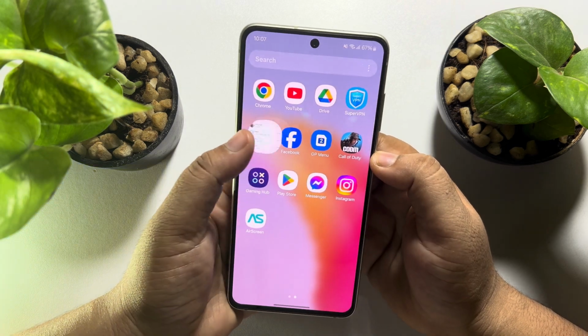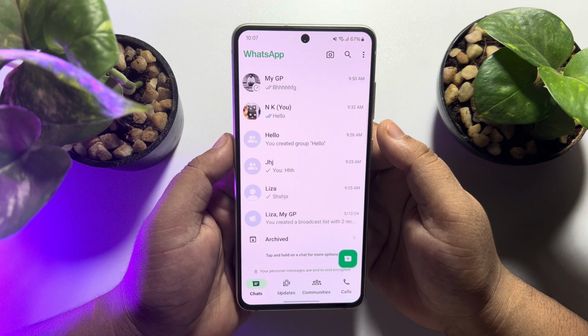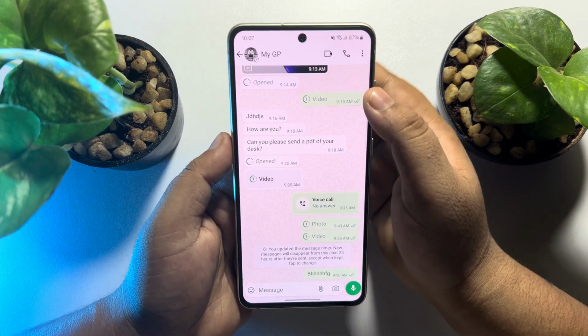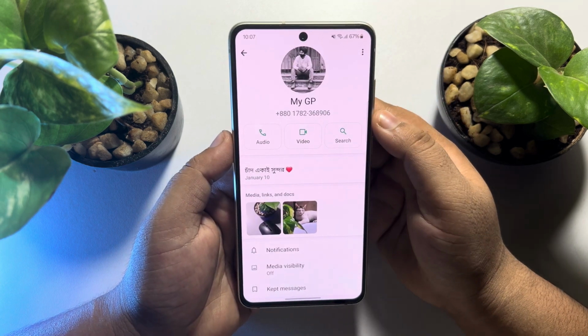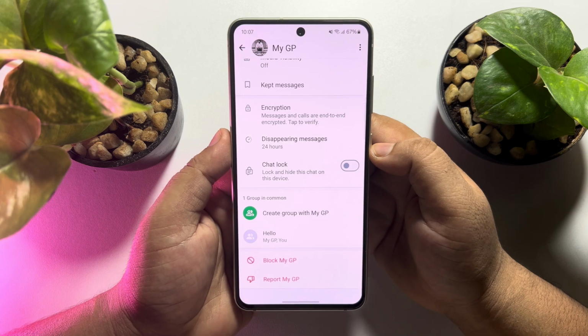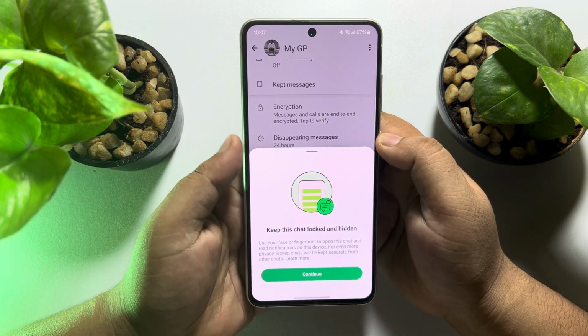Go to your WhatsApp and go to the chat or WhatsApp contact which you want to lock. Now tap on the chat name at the top, and here scroll down and you will see the chat lock option. To lock the chat, enable chat lock.